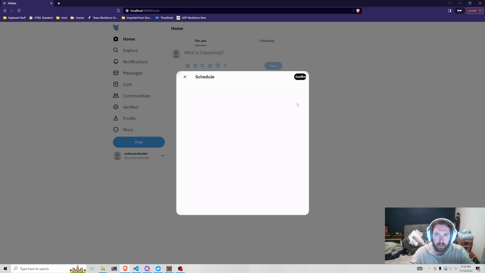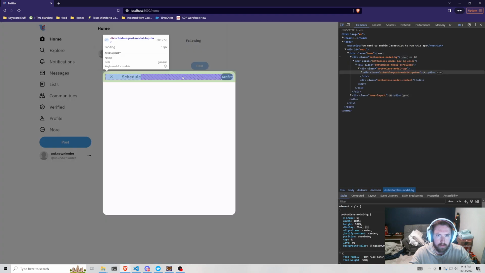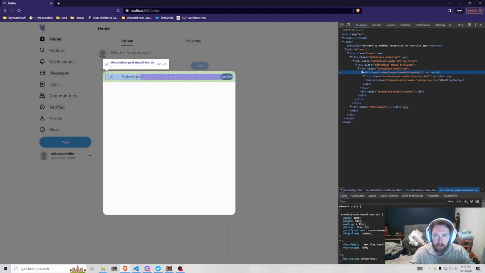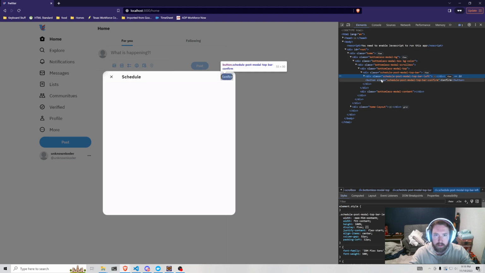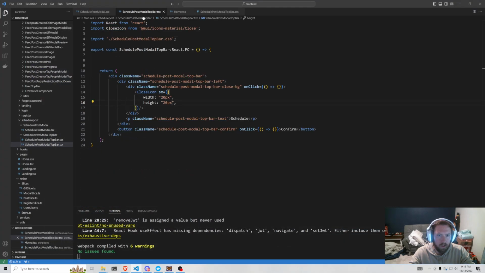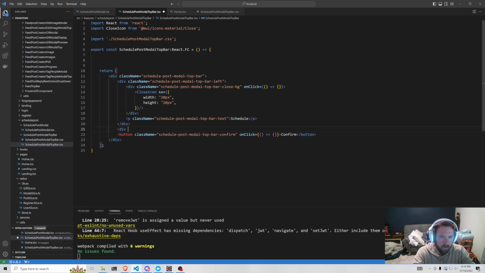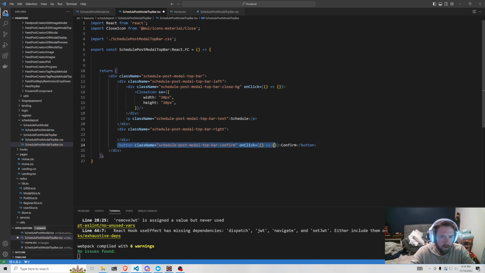This needs to be moved. Now, there's something funky going on with this. Let's see. So we got our top bar. Our top left is only this big, and our confirm is this big. So you know what? Maybe we'll go ahead and put the right back in there. And let's go ahead and do that. Class name equal to schedule post modal dash top dash bar dash right. And we'll go ahead and throw this in here.